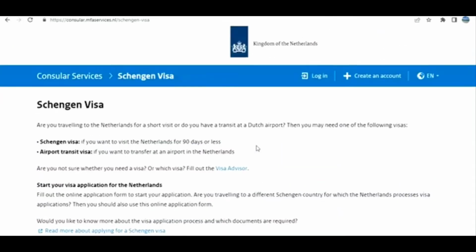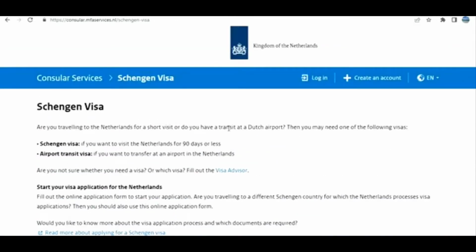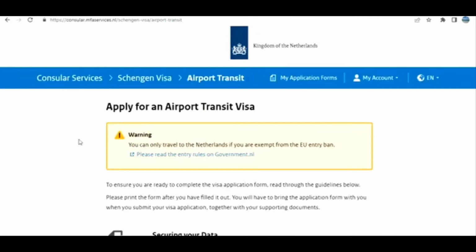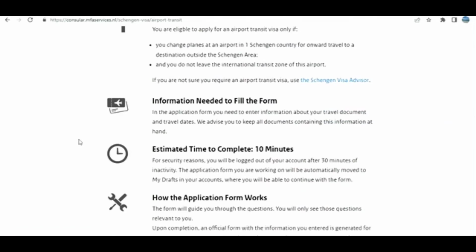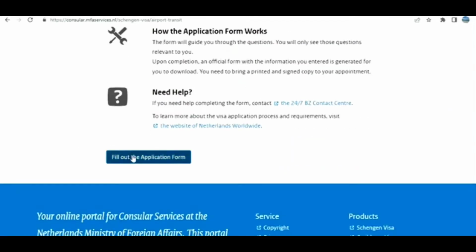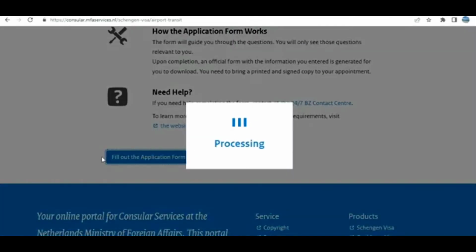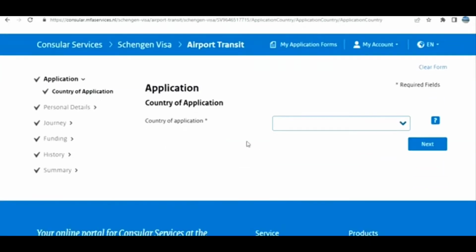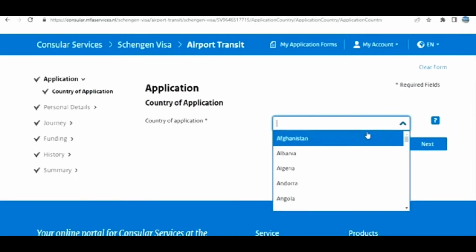Alright, so guys, in front of you I have opened this official Netherlands site. Here you can click on login. You need to create an account first. So if you don't have one, you click here, but I already have, so I can log in. After logging in, I clicked on airport transit and I came to this page. So I assume we have already gone through the advisor and we do need a visa. You need to fill this in very carefully, and I am showing you just a sample.